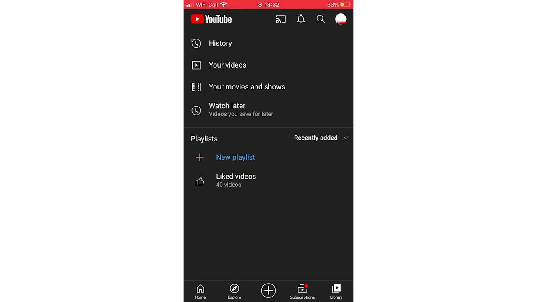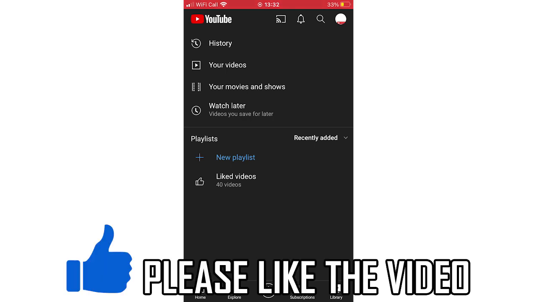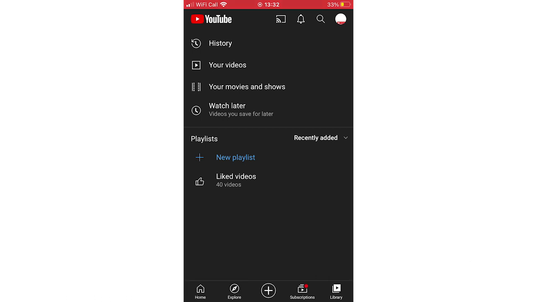How to stop autoplay on YouTube app while scrolling and after a video. To do these two things, it can be done in the same place.